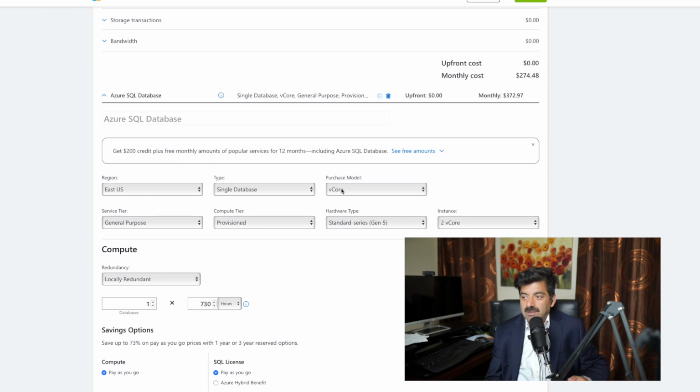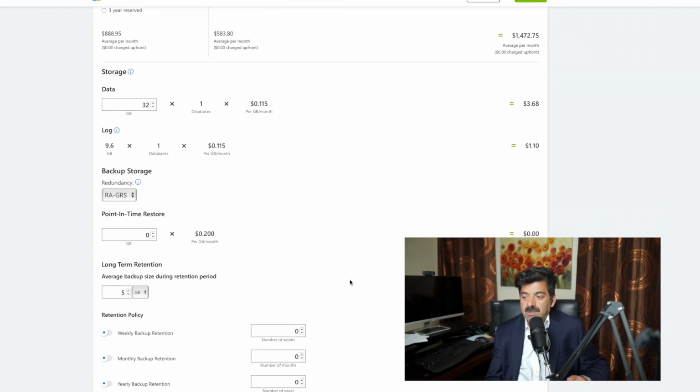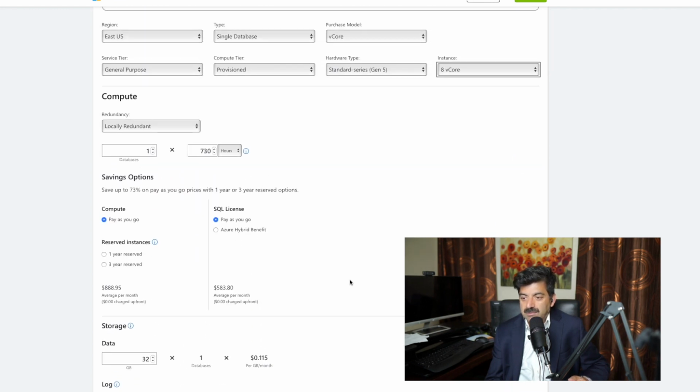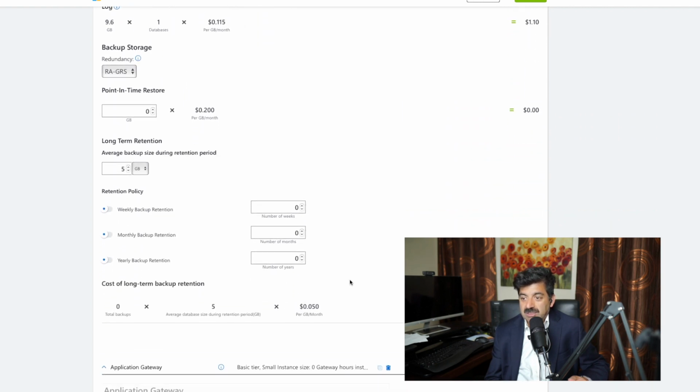So let's go to Azure databases. The purchase model will say vCore. We'll keep everything same, and we'll change to 8 core, and we can see the price is 1472 per month, and we'll keep other values as default right now. So you can change other values.